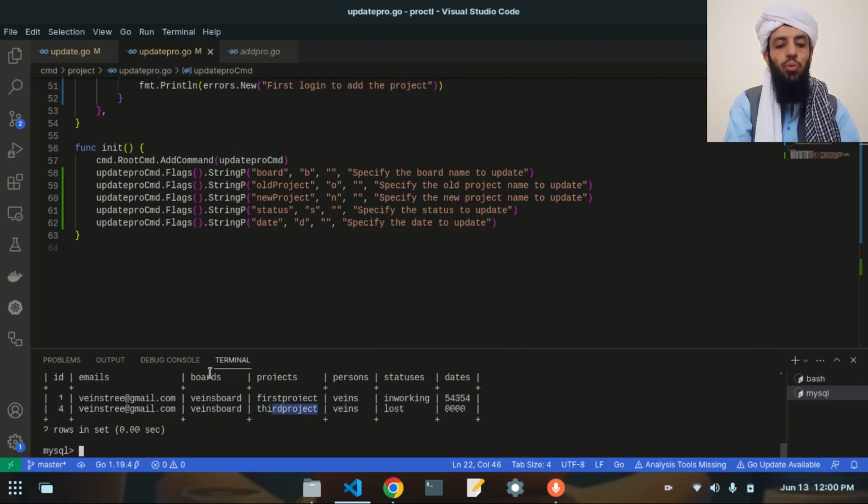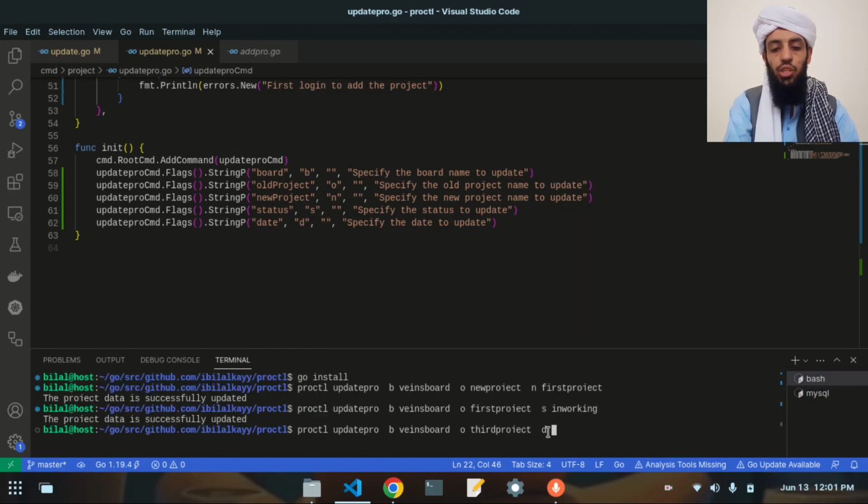Although the board name is the same, Wayne's board and Wayne's board, it is differentiated through this project name, like this is the first project, this is the third project. This is the reason that I have written the third project. So I want to change the date of the third project. So what is the date? Instead of writing 000, I will write 111, like this.